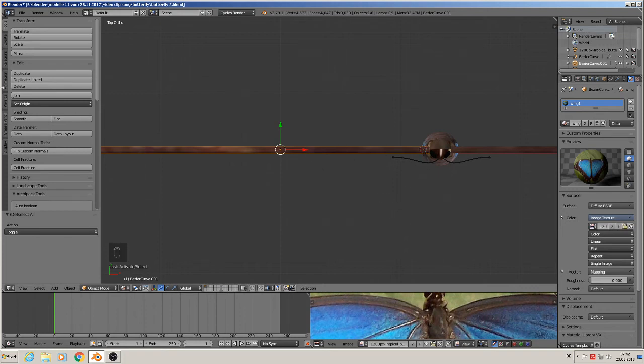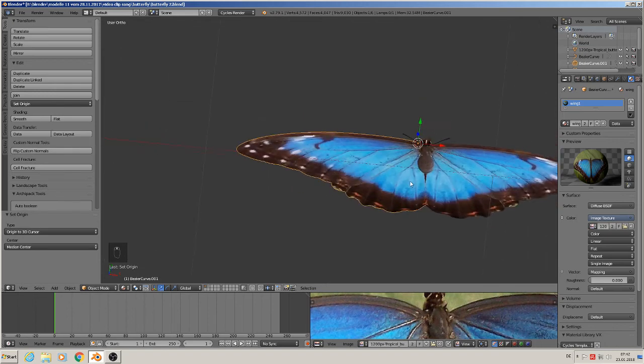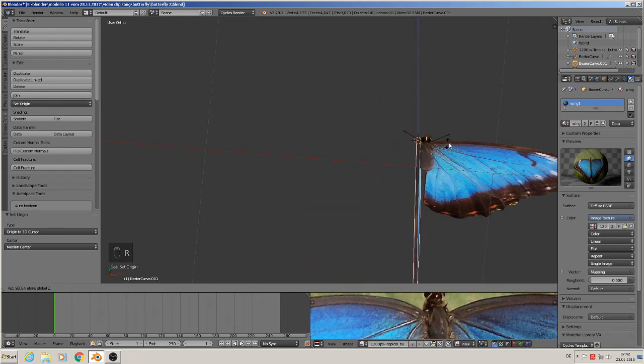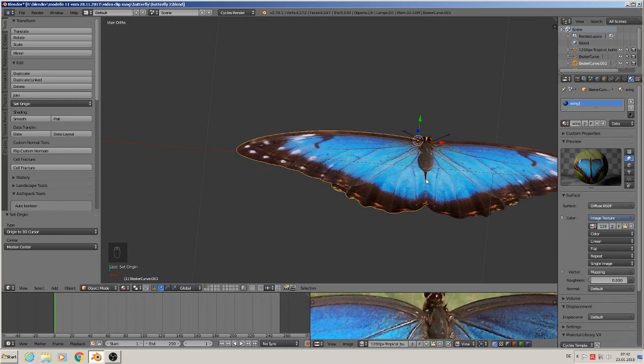So we set the origin to the 3D cursor. And now here is the origin. When I now rotate here that and set, you will see that it moves. So I can animate that too. Good. We do it with the other wing too.